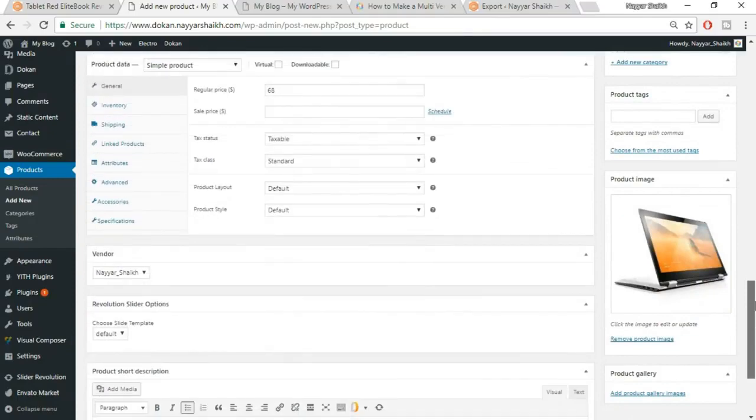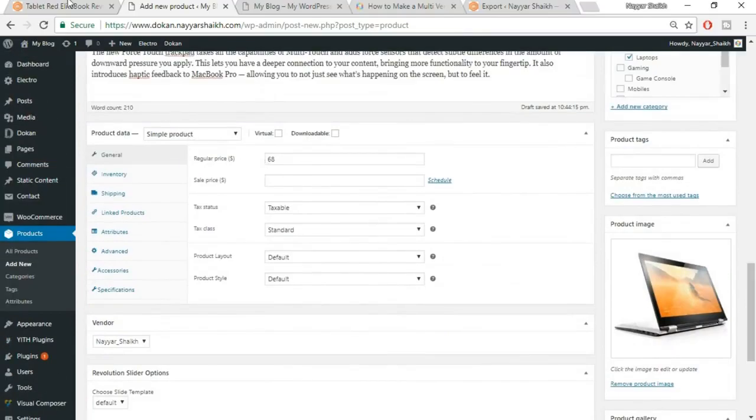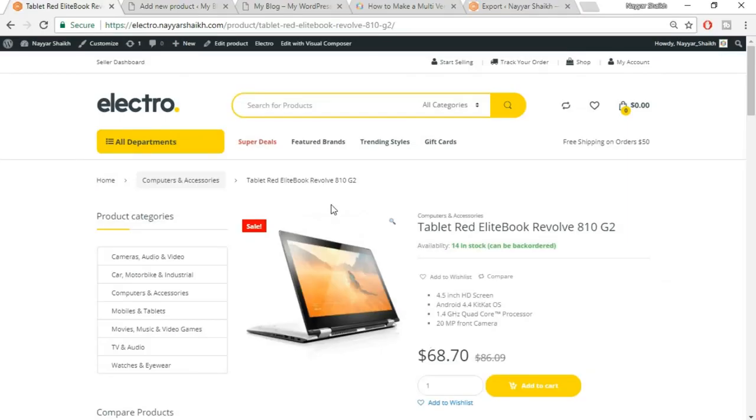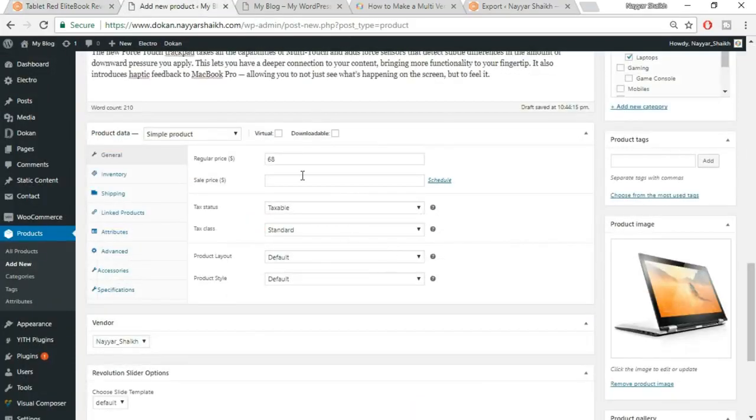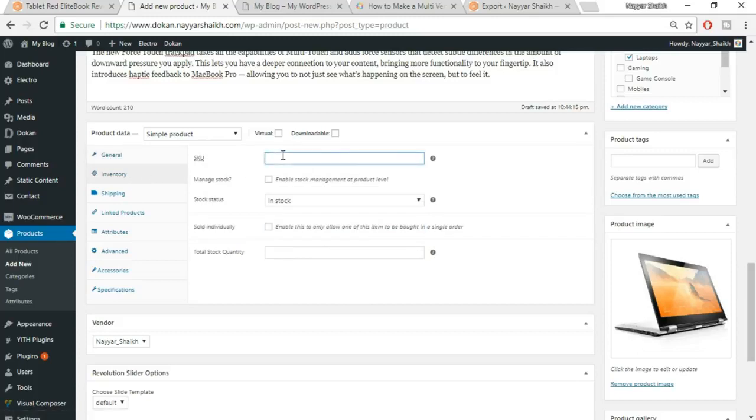Okay, now here is the simple product. Okay, the price is $68. Okay, now the sale price is actually $68 and the actual price is maybe $86. Okay, so it is taxable. We'll select the GST tax class. Okay, product layout, product style, inventory, SKU, you can select any SKU, fine.